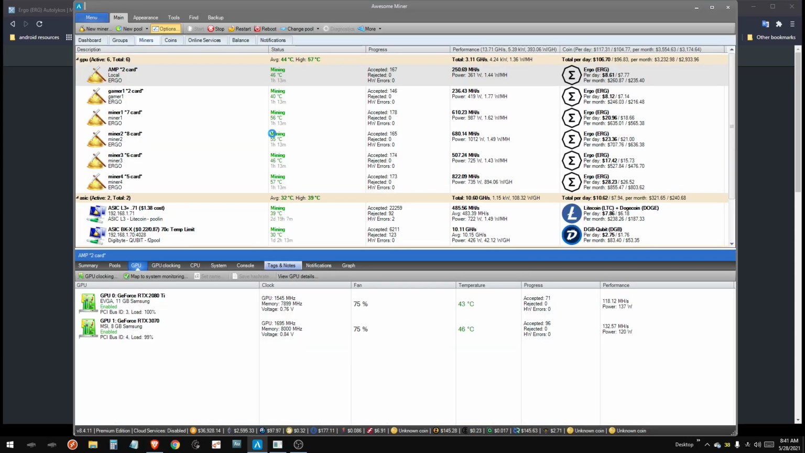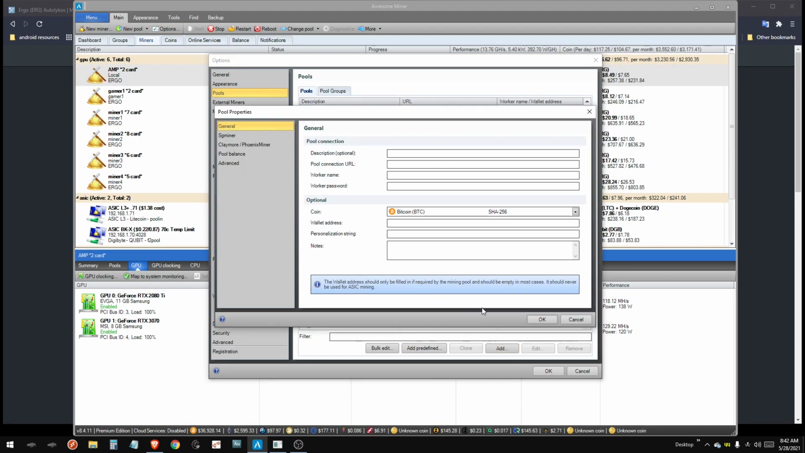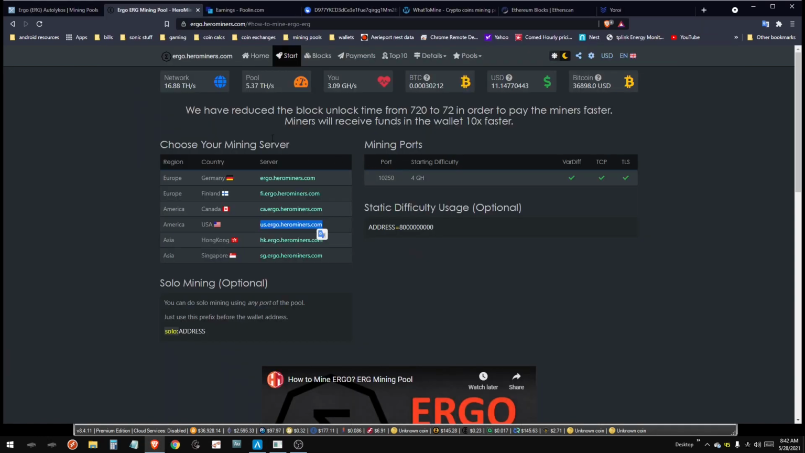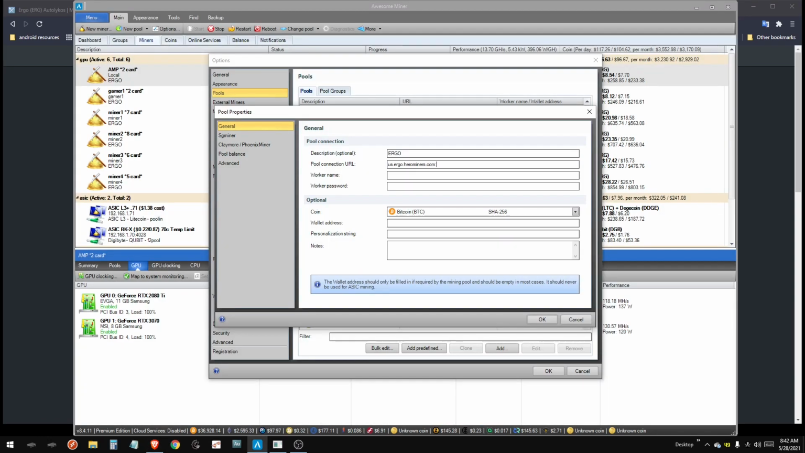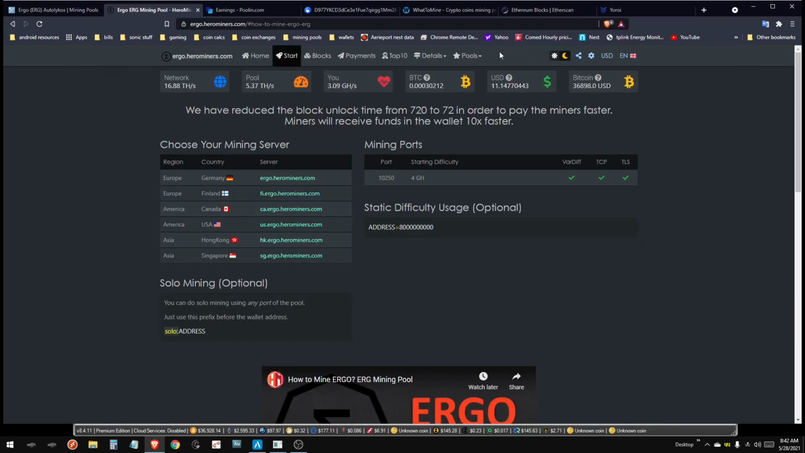So you'll want to go over to options, pools, add, call it Ergo, do your connection. Don't forget to add your port number. Copy that. Worker name. You'll have to set up a wallet.